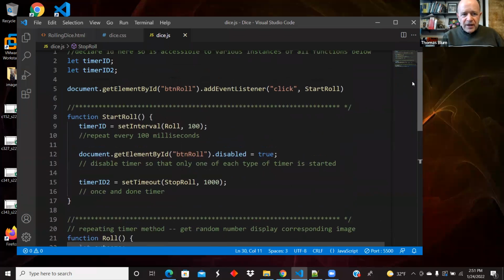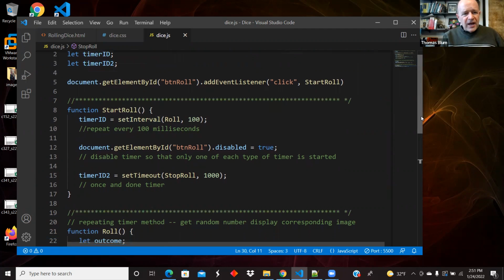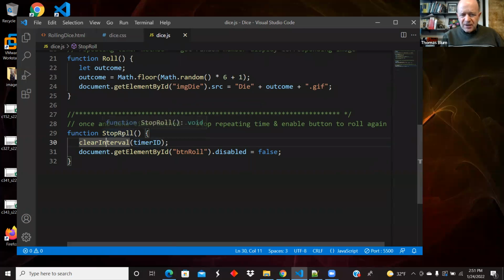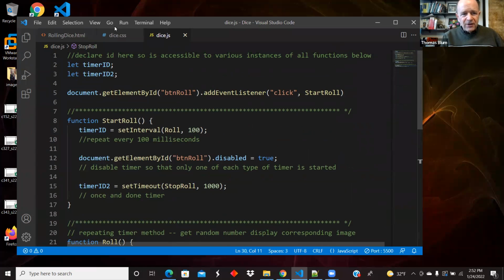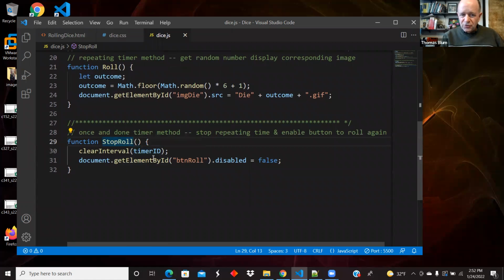That was declared, I'll call it globally. It's established in StartRoll, and it is then used in StartRoll. So to make sure that the different functions have access to that variable, that's why I declared it outside of the functions. I didn't initialize it here, but I declared it here. And that means StartRoll will have access to it to initialize it, and StartRoll will have access to it to use it within clearInterval to stop the timer. So I'm stopping the repeating timer.